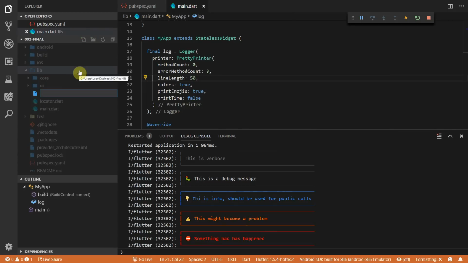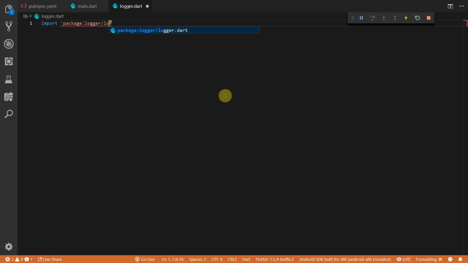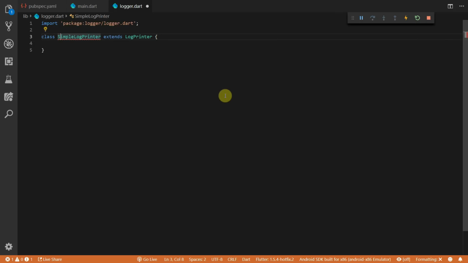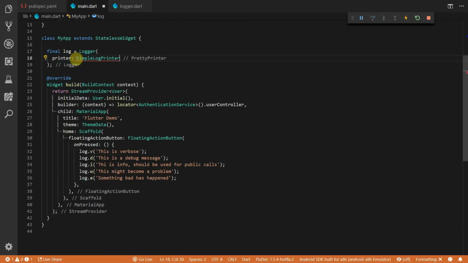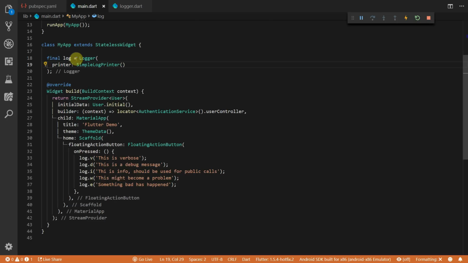We'll add all of our logging setup in one file called logger. We'll import the logger package. Then we'll create a new class called simple log printer, which will extend the log printer. We'll implement the override for log. And to show you what this does, we'll just print out the message that comes in with a normal print line. Back where we create our logger, we can now supply the printer using our simple log printer class.